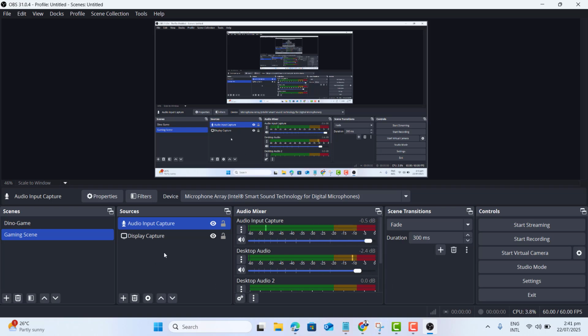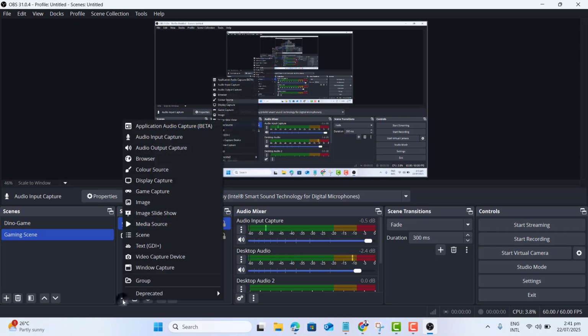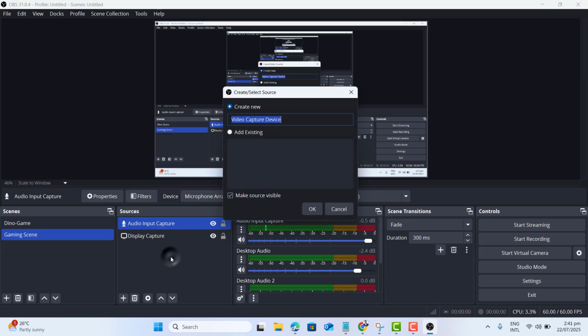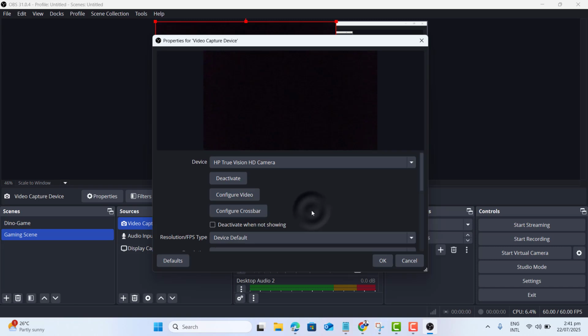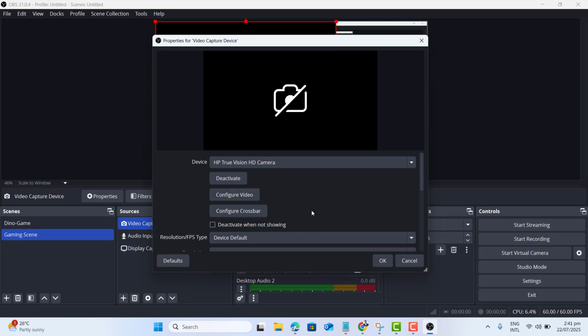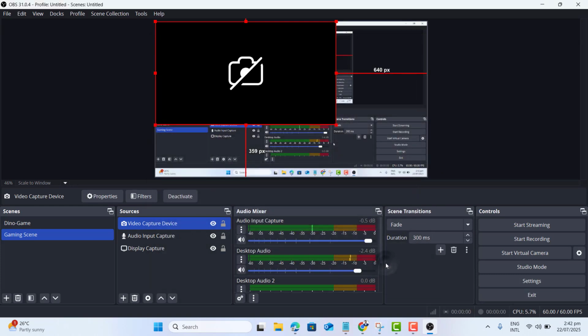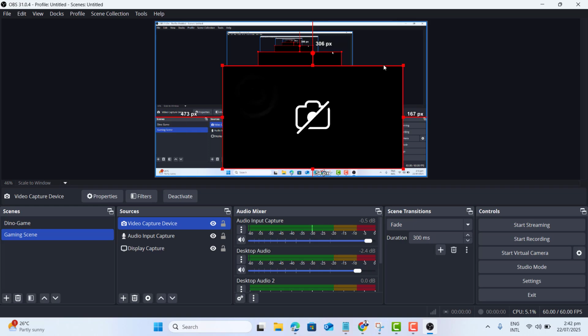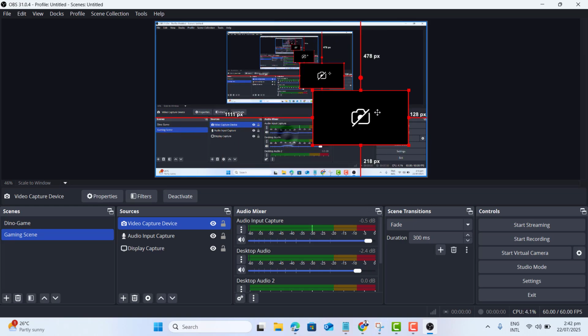Now let's add the webcam. Just go to plus button in the sources and here we want to go to Video Capture Device. Make sure you create a new device and press OK. Please go ahead and select your device webcam. It's already selected mine. Now just go ahead and click on OK. Now you can resize and move your webcam window anywhere on the screen. Place it wherever works best for your Twitch layout.